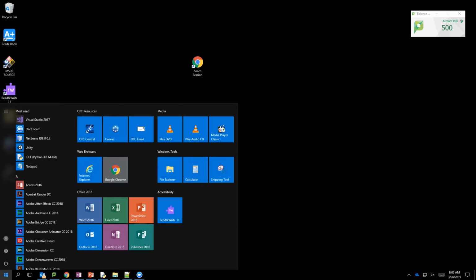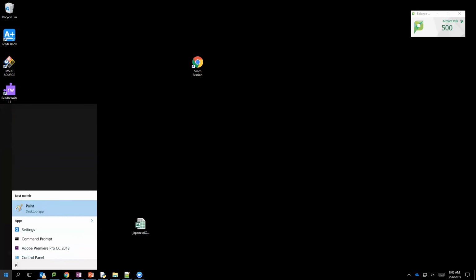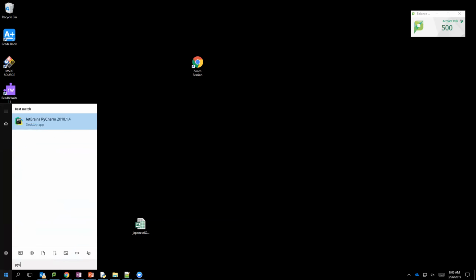So what we're looking for is a product called PyCharm, P-Y-Charm. And so keep searching until you find this icon that's a little more colorful than our Idle icon. And you'll see it's from JetBrains. So JetBrains is a company that makes a lot of different IDEs, development tools. And they have an agreement with OTC for all the OTC students to get their software for free. So it's a really good package.